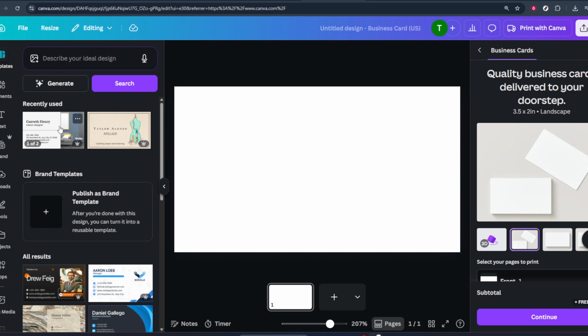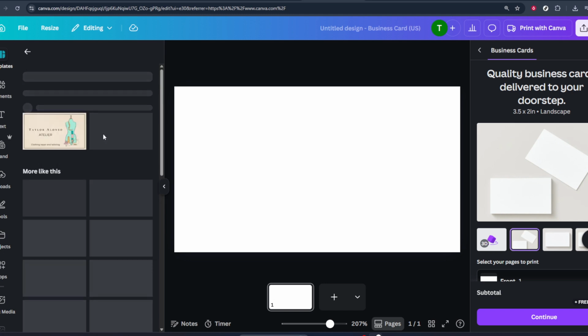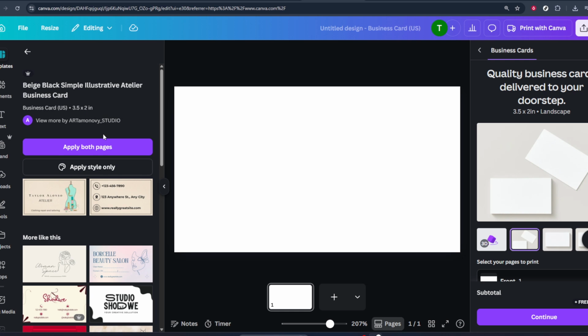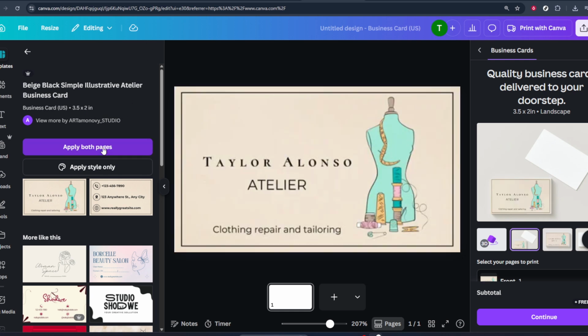That's it for setting up your business card design in Canva. You've learned how to create a new design, search for the business card format, and select the right size so your final card looks clean and prints correctly.